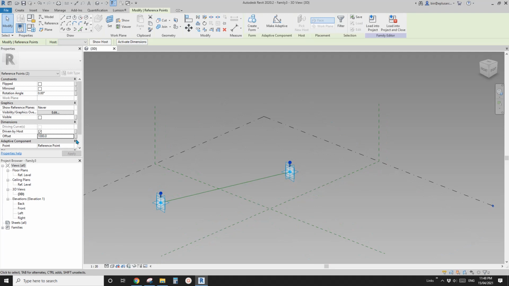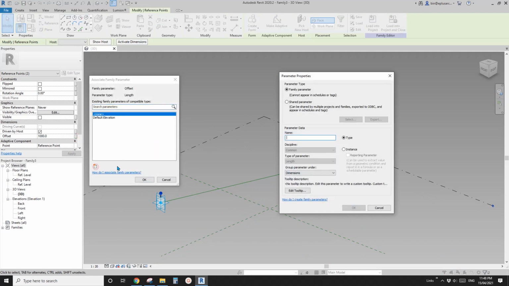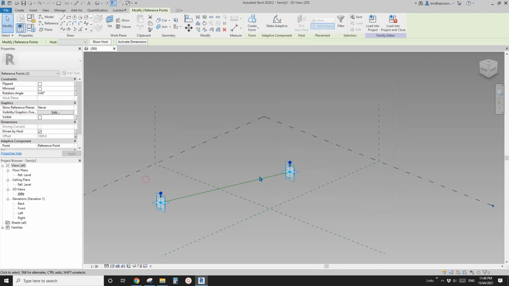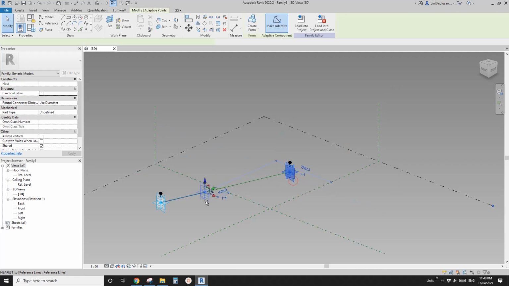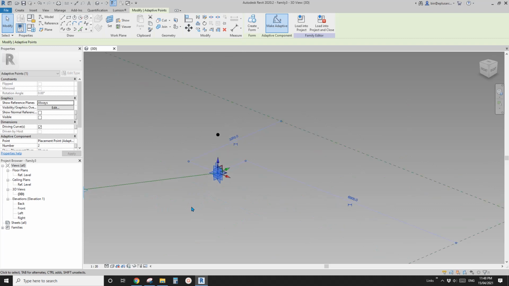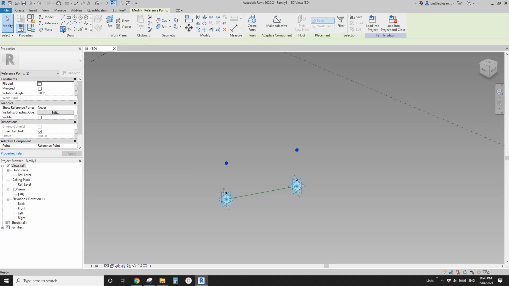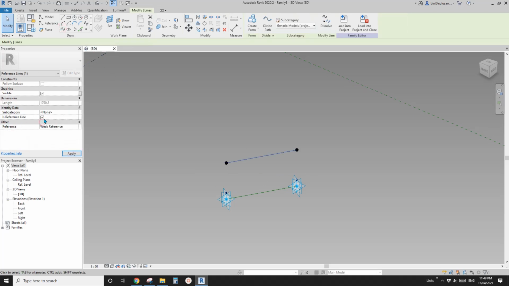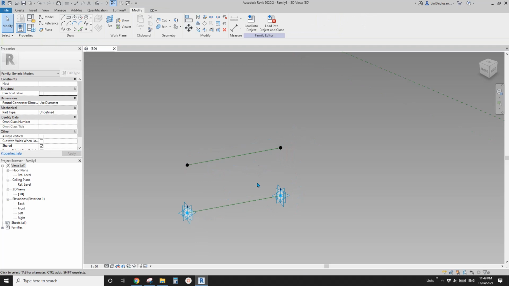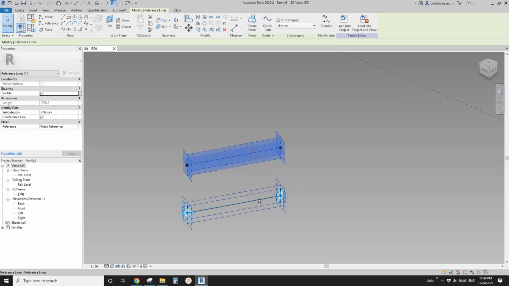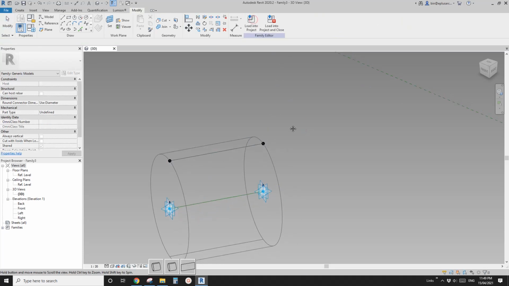So see, this will be the height. Let's create a height parameter, and I'll just move this closer to 0.1. Okay, so now select these 2 points, create a spline, check the reference line. So now we have 2 reference lines. Select these 2 reference lines, create a form.